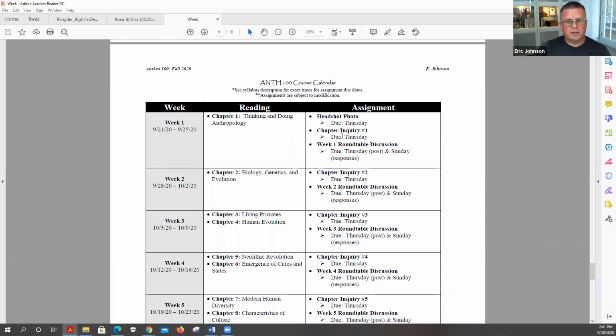The important part that I wanted to cover today is how the course is structured. Each week is listed here in the syllabus calendar. I have it organized according to the chapter or chapters. In a couple weeks, we'll start doing 2 chapters per week. And then these are the assignments that are due, and I also put the days that they're due.